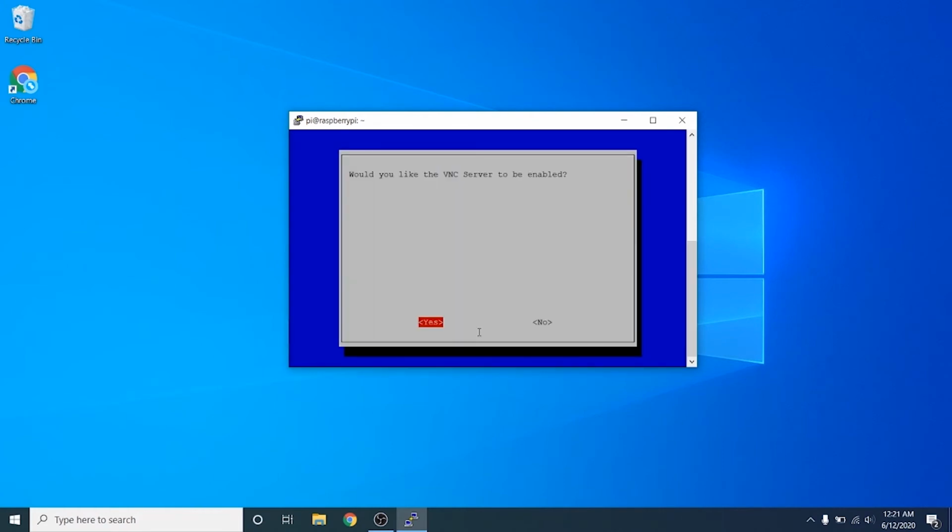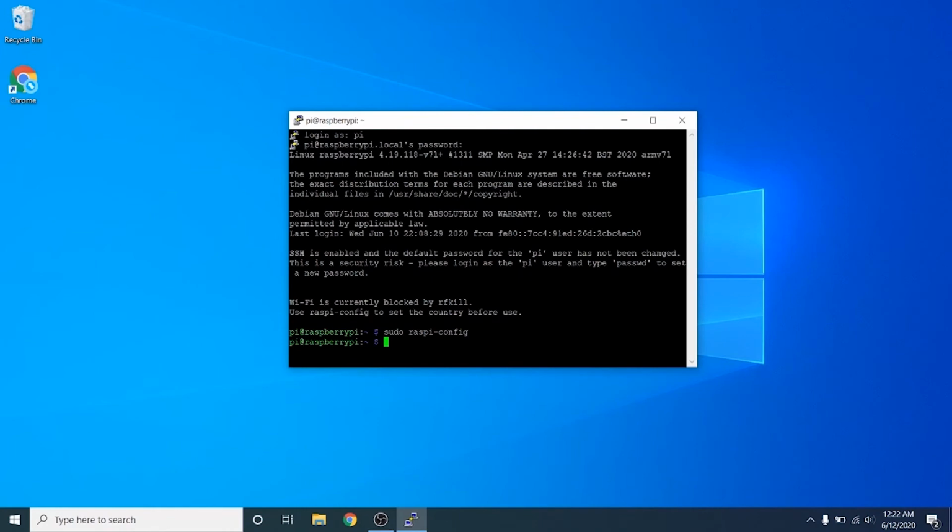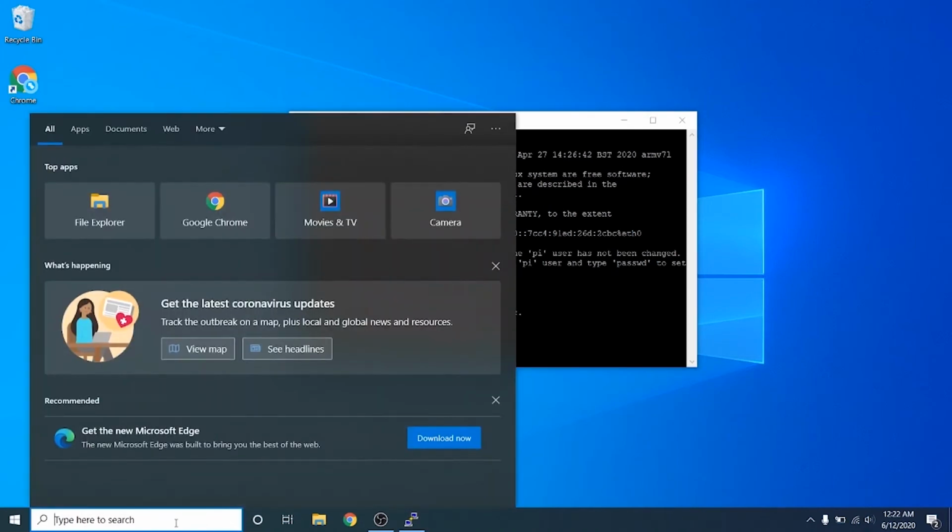And then I'm going to use the left and right arrow keys to hover over yes, and then press enter. And that's going to enable our VNC server. Now I'm going to press the left and right arrow keys to go under finish and press enter. And now we're outside of raspi-config, and we've hopefully been able to enable our VNC server. So we've SSH'd onto our Raspberry Pi just now, which gives us a terminal interface, and we can now try and VNC, which will allow us to get a more familiar desktop interface with our Raspberry Pi.